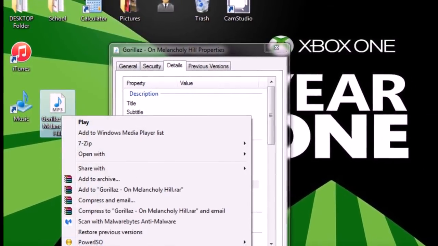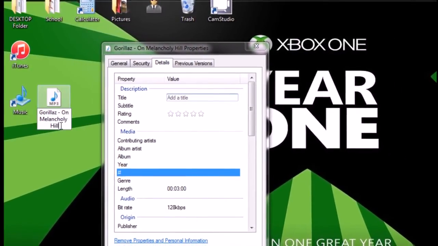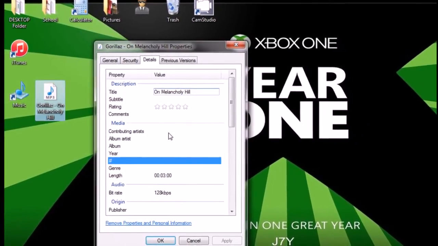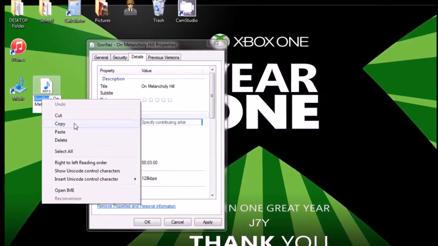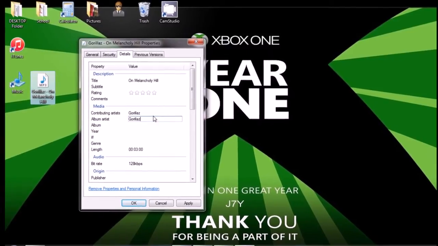You saw what I did, I clicked properties. Gonna change all this right here. The title is the name of the song. The song is called On Melancholy Hill. Copy that, boom, title. Artist, Gorillaz. I know how to spell that, but you gotta get it precise. It has to be precise, Gorillaz. Then you have to put that on the second one too.